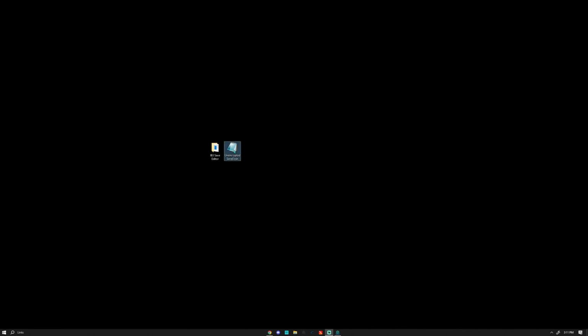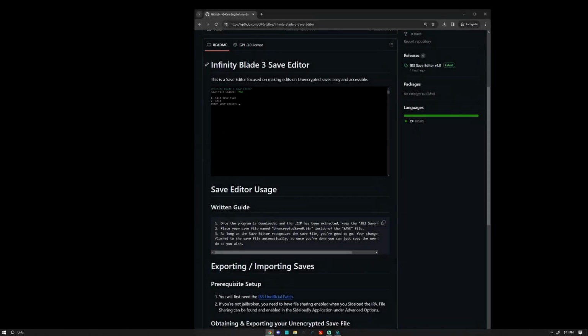So to go ahead and get this started, you're going to need to have the save transfer mod side loaded onto an IPA, or you can just download the unofficial patch IPA, which all can be found on the GitHub for the Infinity Blade 3 save editor that I made.